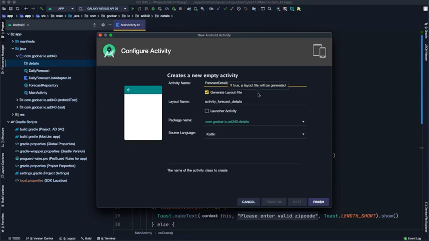We want to make sure the little checkbox is selected here that says generate layout file, because we do want and need a new layout XML file for this new activity. By default, it should pre-populate the layout name. You can do whatever you want here. Mine is going to be called activity_forecast_details. This is a pretty common naming convention for the layouts that associate with an activity. And then go ahead and leave the package name and the source language the default values, and we'll select Finish.